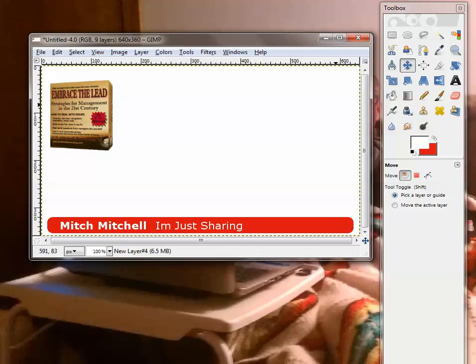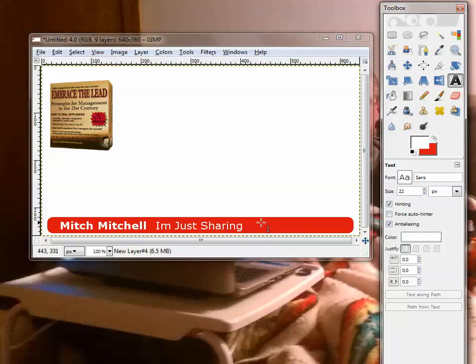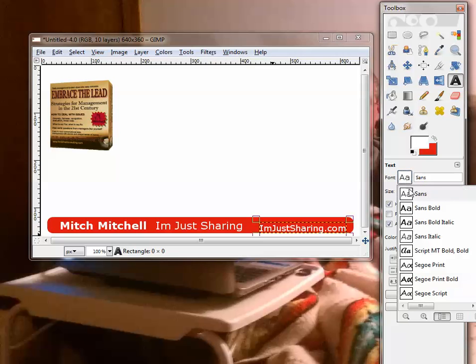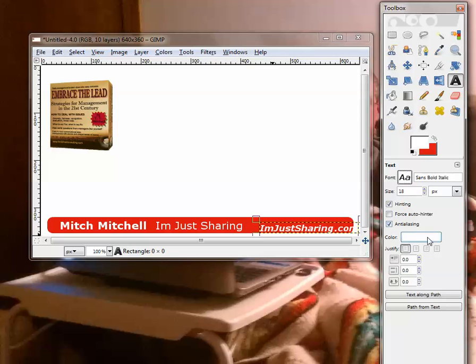Another layer, another one here. I'll go with I'm just sharing.com. It's a bit too big right there. Maybe we'll italicize that a little bit. There. I think that looks pretty good. We may want to change that a little later, but for now I guess that'll do.